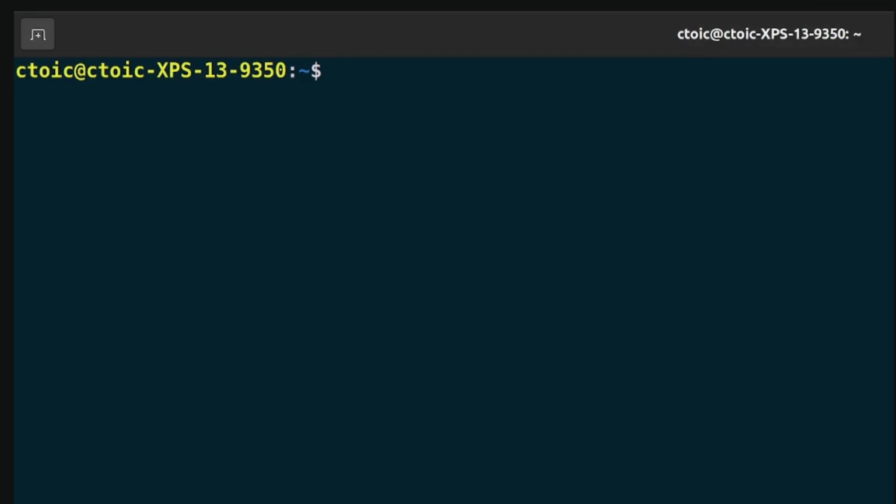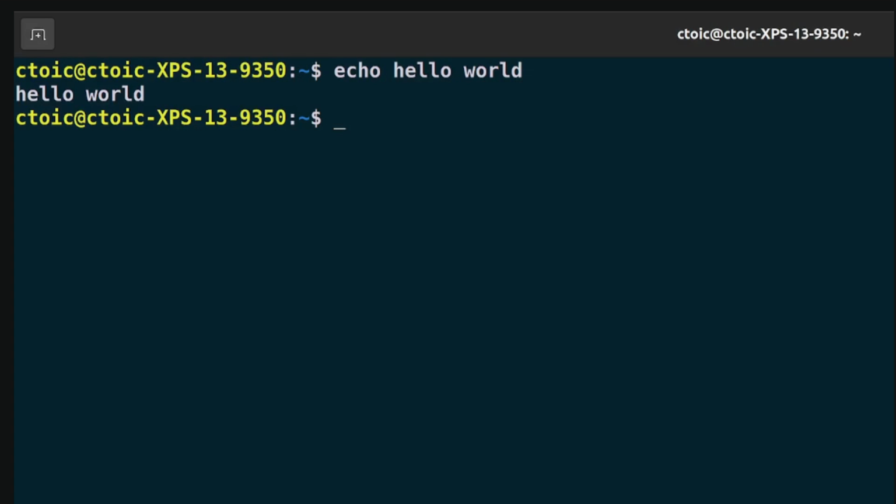We can use the echo command to print something on the terminal. For example, if I write echo hello world, it will simply print the output here on the console. So echo is a program which is used to print something on the terminal.